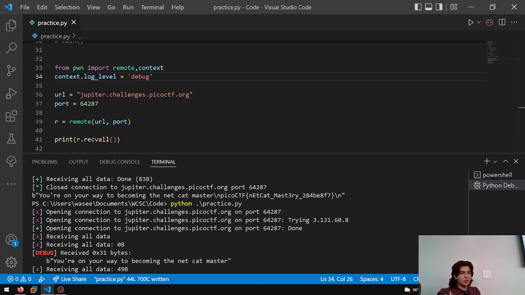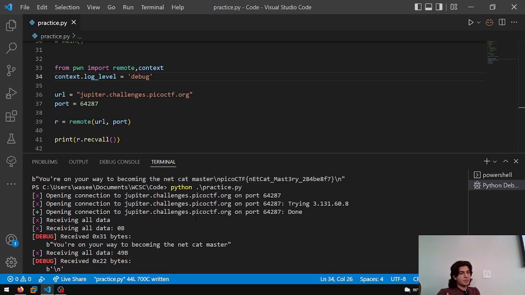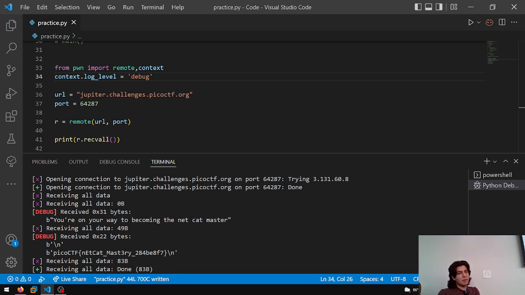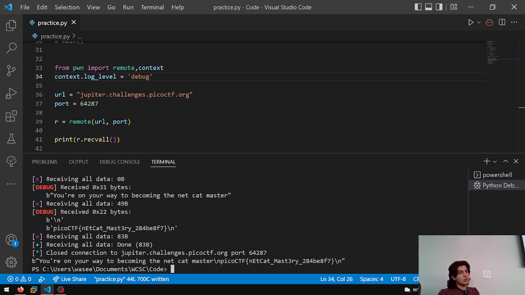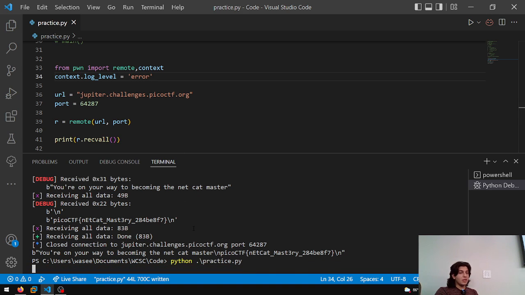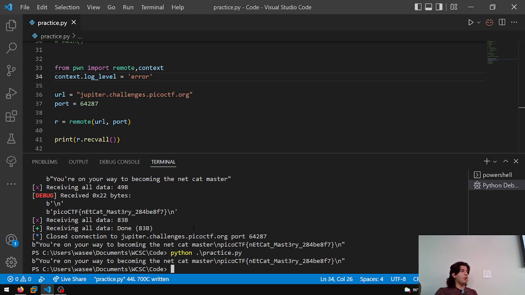So it's going to show you the beginning where it opens up the connection, and then it's going to tell you how many bytes it received, and then it's going to say, okay, I'm receiving the rest of the bytes because we did receive all, and then it's going to show you the \n, and then it's going to show you the flag, and then it's going to show you that it finished receiving everything and it's done, okay? And now let's replace that with error. And when we run that, we should only see the output, which is what we want, okay?